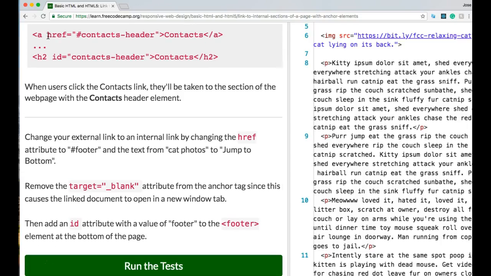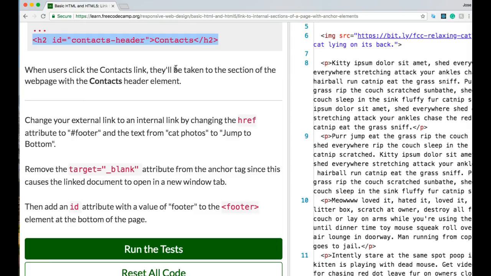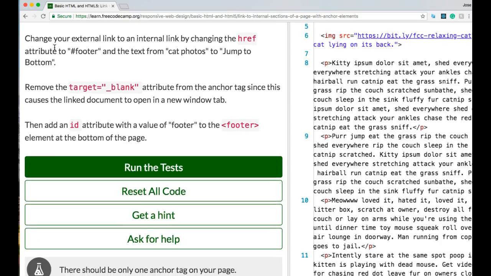Here we have an anchor tag with this href that links to contacts-header. And it'll display the word contacts, which will be clickable, which links to contacts-header. Then we have this h2 way down in the page somewhere that has the ID of contacts-header. So once we click this, it should navigate us to this element. So when users click the contacts link, they'll be taken to the section of the web page with the contacts header element. Our instructions say change your external link to an internal link by changing the href attribute to footer and the text from cat photos to jump to bottom.